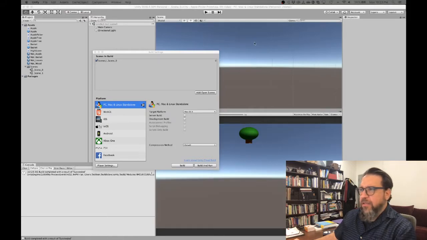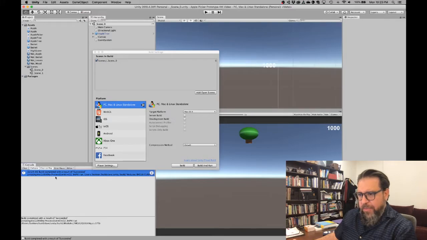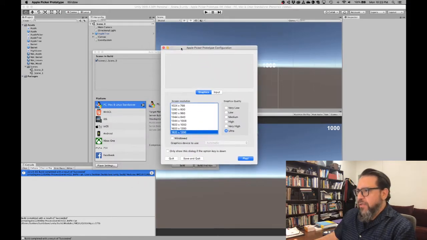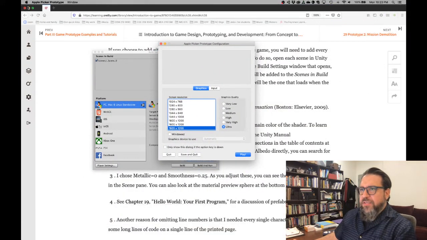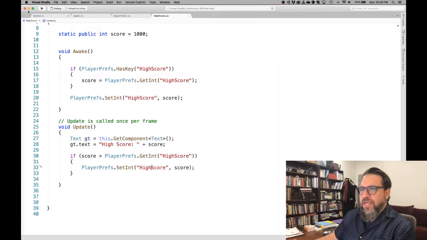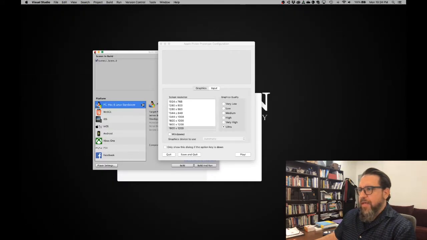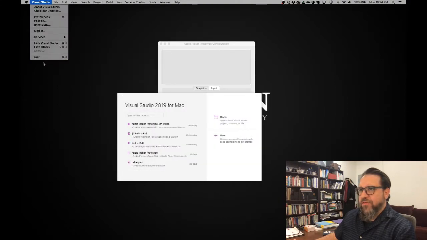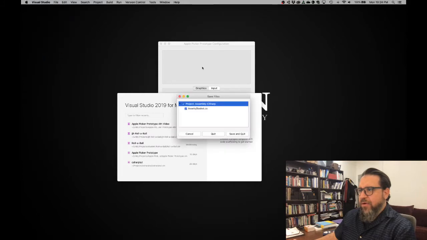And at the end, I get a little message. It says build successful, showing up off screen for me. And you get a little message in here. It says build completed with a result of success. And then I believe my Apple Picker is now showing up in a separate window. And so I'm going to minimize Unity and all the other screens that I have up on my screen, even Visual Studio. I want that window to go away.